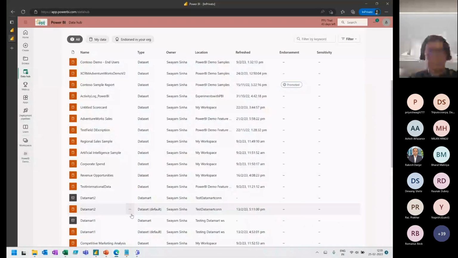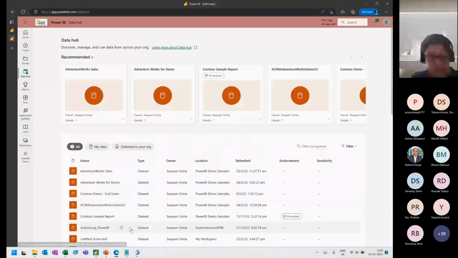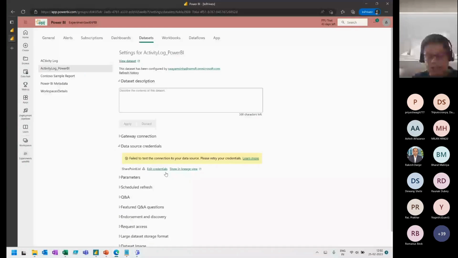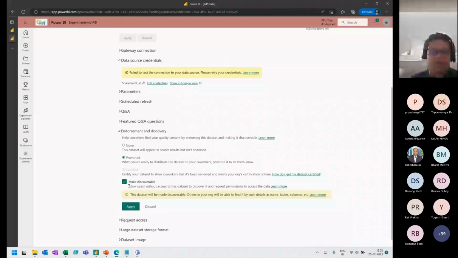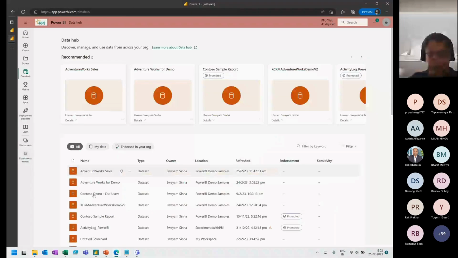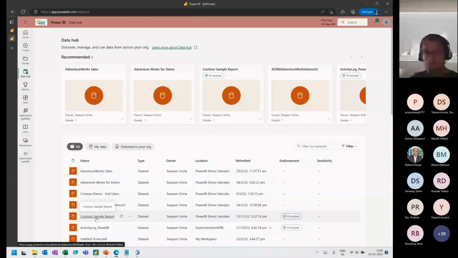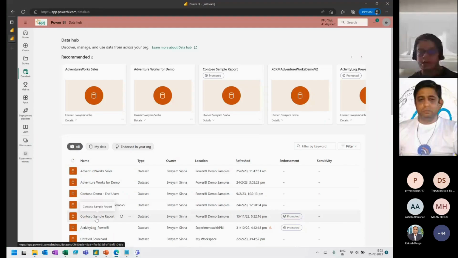Okay. And even if I go to a data set setting, I would have something called endorsement and discovery, through which I can say, okay, this is promoted. Please make it discoverable so that my users can access this data set and request permissions. Okay. So if I apply, I can see in the Data Hub that my Contoso sample report is now promoted. And this will be shown in everybody's, in the organizational users' Data Hub, right? From where they can start requesting for access and contacting their data set owner. Good, I'm all done.